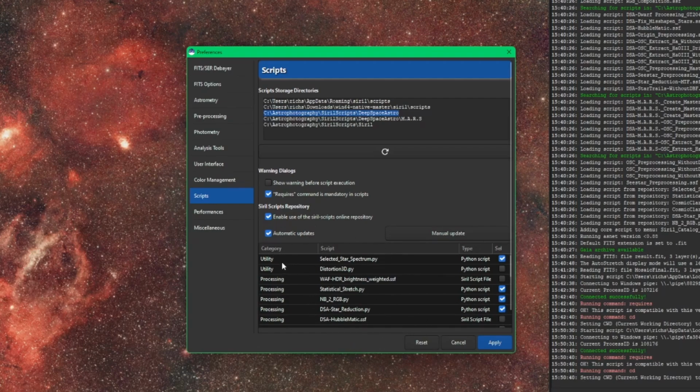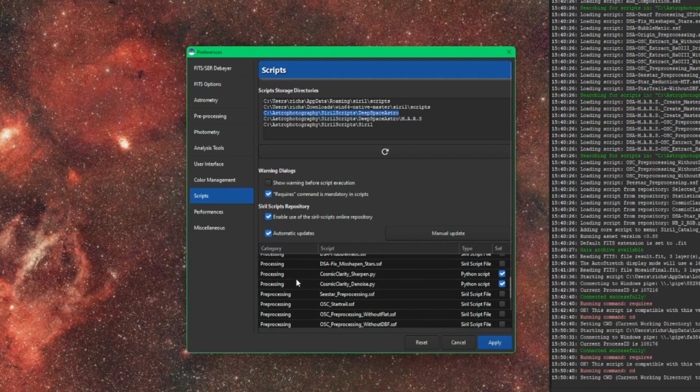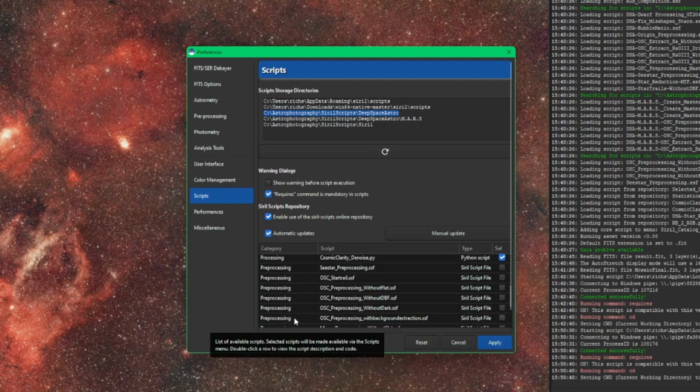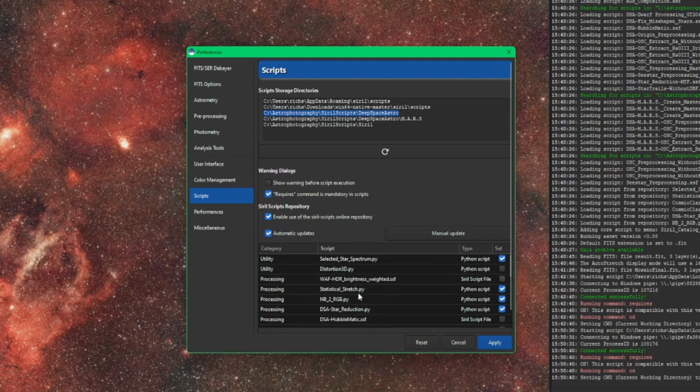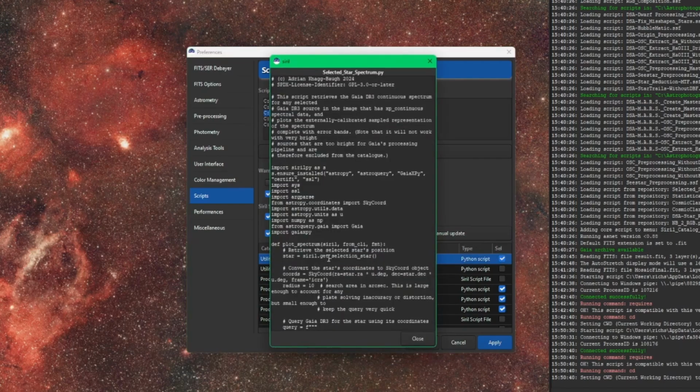The first column, we have a category. So the same way that they are in the repository, we have a utility category, a processing category, and if we scroll down, we'll see our pre-processing categories. Script names are the second column. And then we have a type, so you can see if it's a Python script or if it's a Siril script. Regardless if it's Python or Siril, if you were to double click on any of these, it'll open it up in a viewer for you.